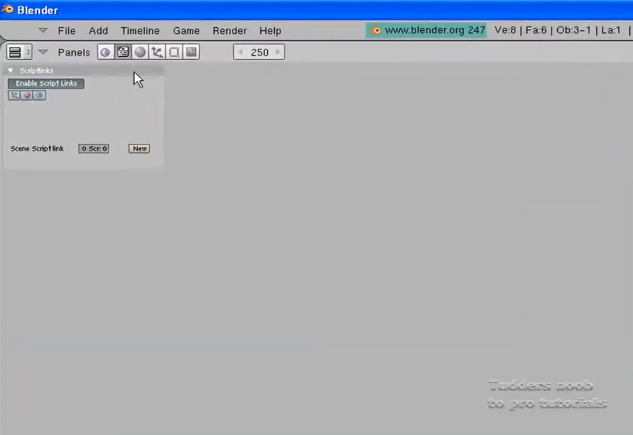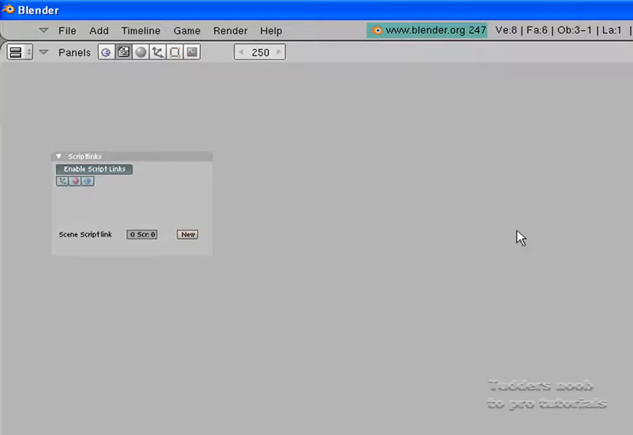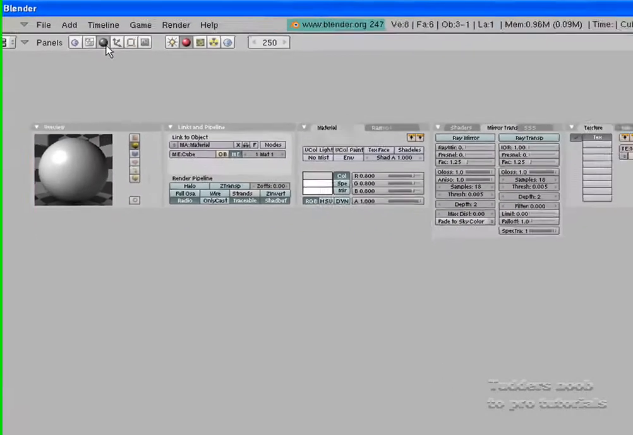This is the scripting, the scripts window. This I don't tend to use either, so I haven't got much to say for it really. But if you have a look in the book, it gives you enough information about it.